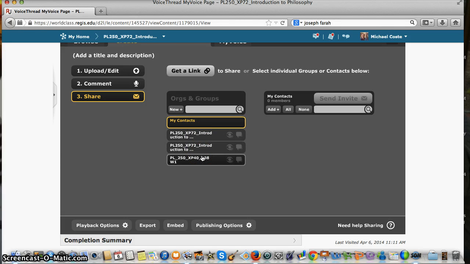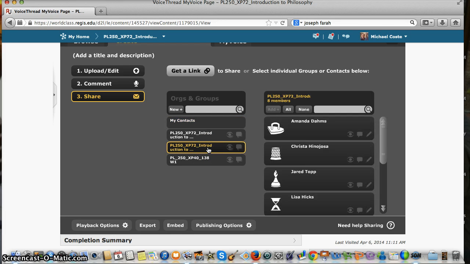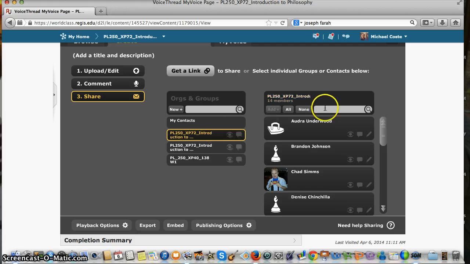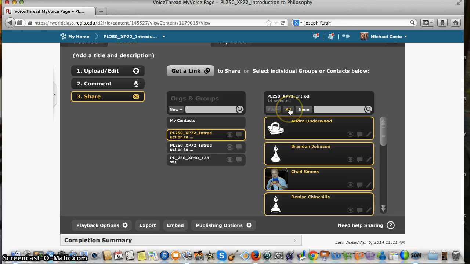Now, if for some reason you've taken the class a number of times, or in my case, taught the class a number of times, you're going to see many classes. If you're unsure which class it is, just keep clicking, and that's obviously not our class, and then that's not our class either. So there we go. See, I can recognize your guys' names. And so I'm going to click to share with that, and I'm going to click all. All right. And now it's shared with you guys, and you should be able to go in and find it.